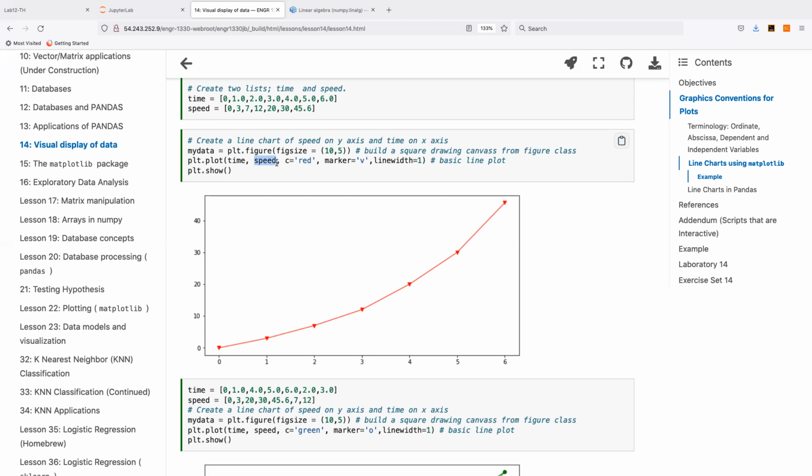It assumes that each list is the same length. It tests for that. If it's not, pink rectangle of you did something wrong. We're going to set the color to red. The marker equal v is a downward pointing triangle. Line width equals 1 sets the line width, and that has created a basic line plot.